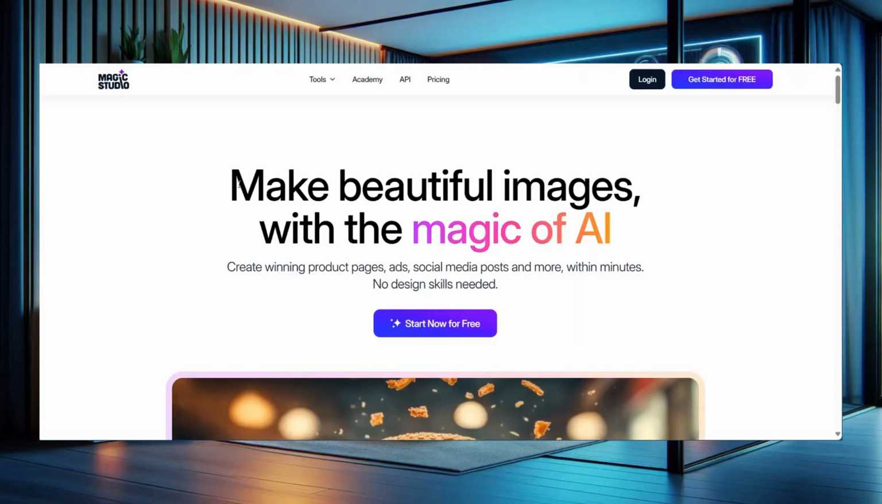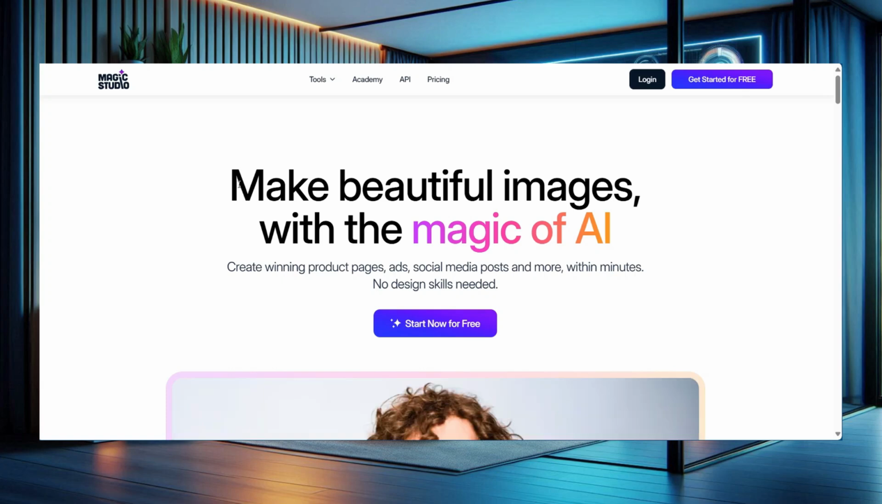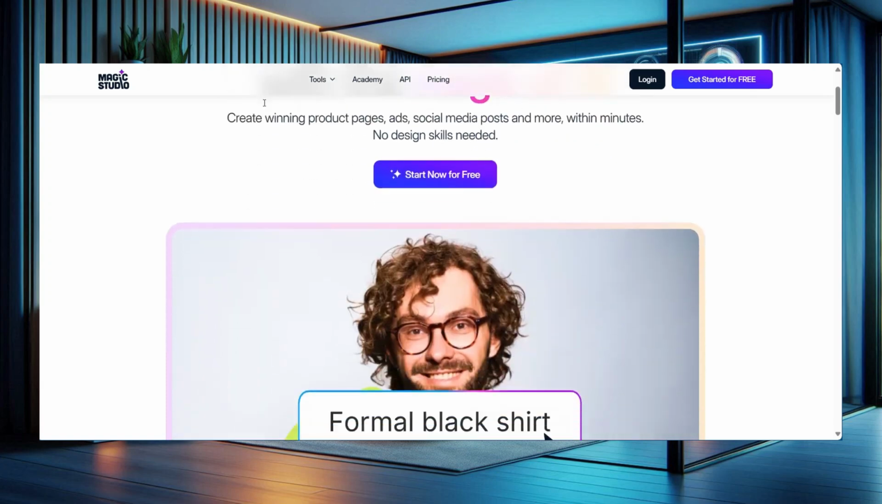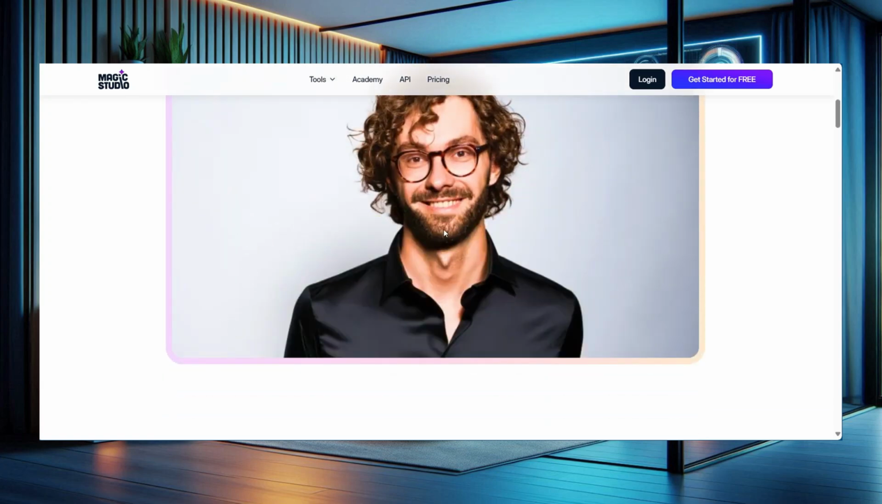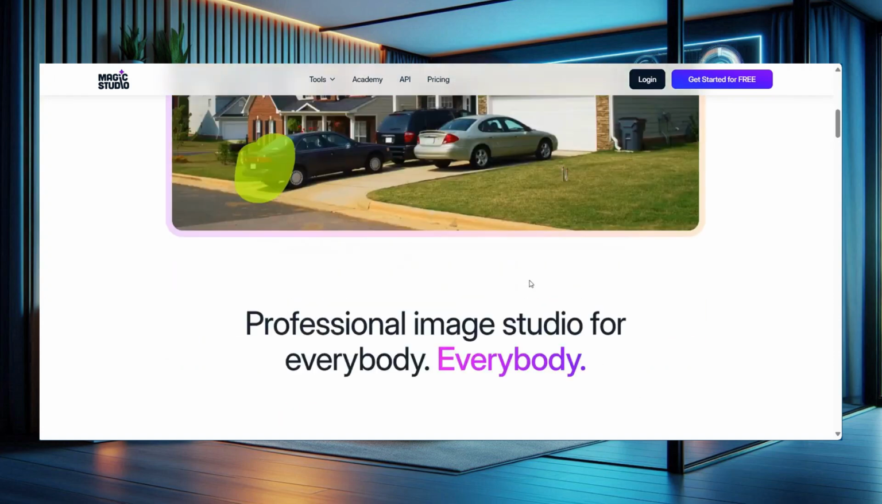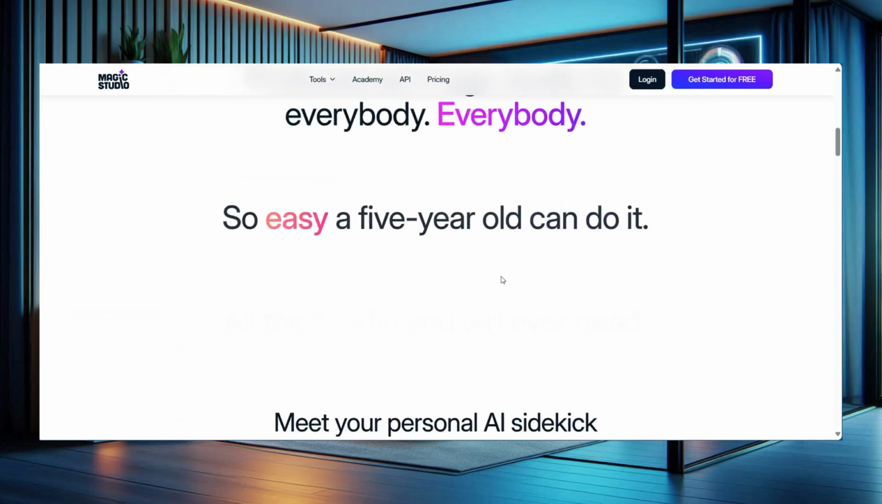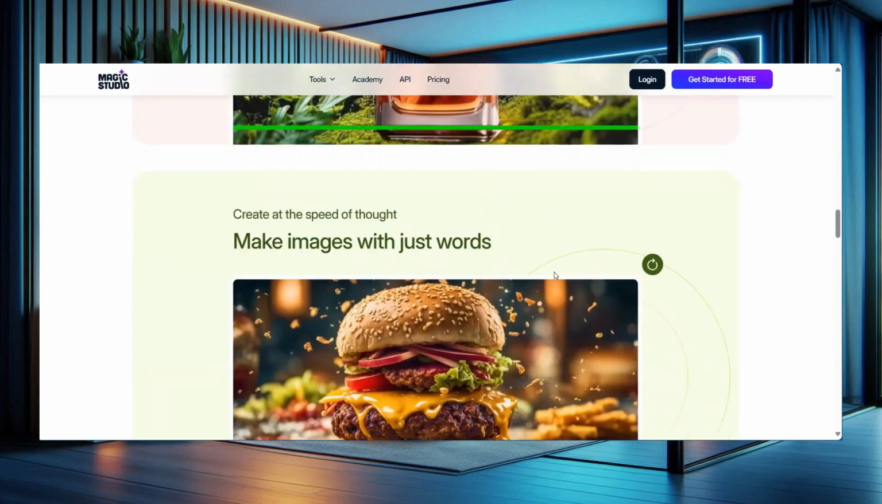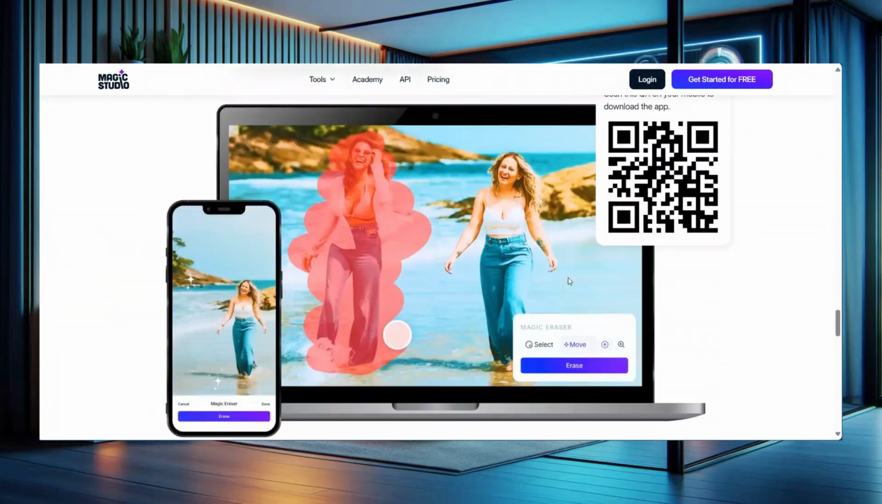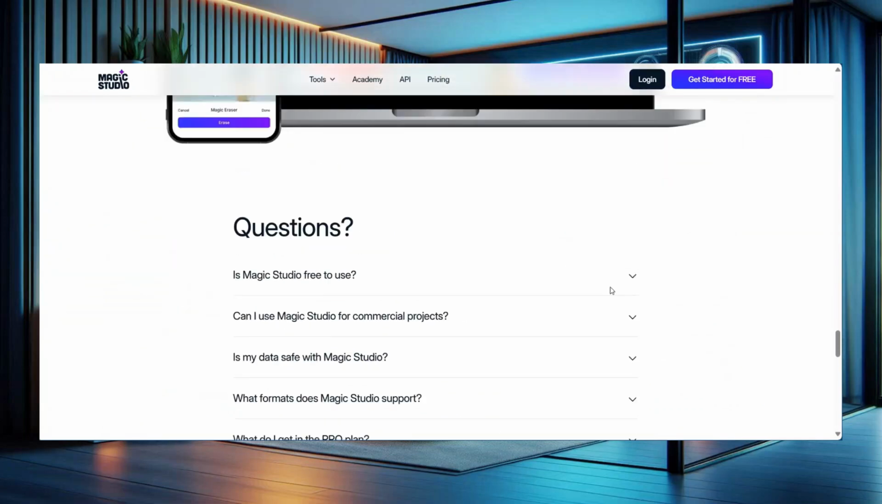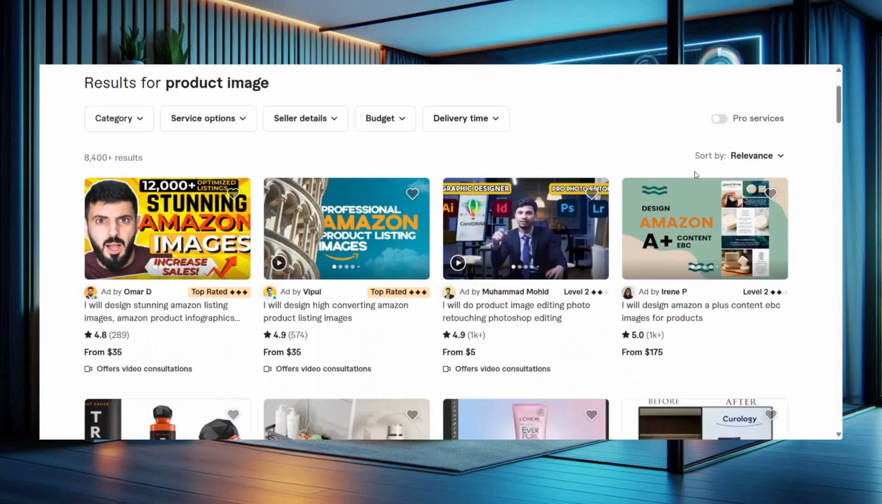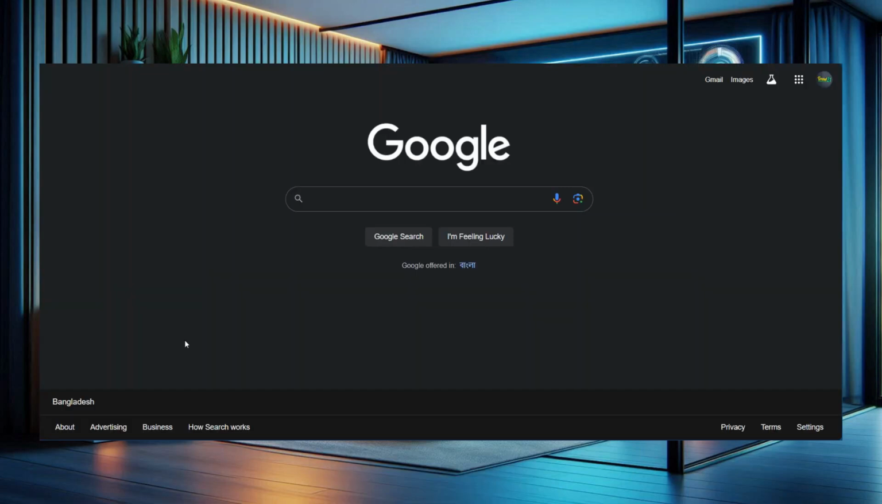Today, we're talking about magicstudio.com, the platform that opens the door to helping you earn money without needing any design skills. Your AI-powered image creation tool. With features like Magic Eraser, Background Remover, and an AI image generator, crafting professional quality visuals is quick and effortless. Perfect for freelancers and entrepreneurs, you can offer these services on platforms like Fiverr and Upwork. Ready to elevate your visuals and your income? Let's make magic happen. Here's how to get started.